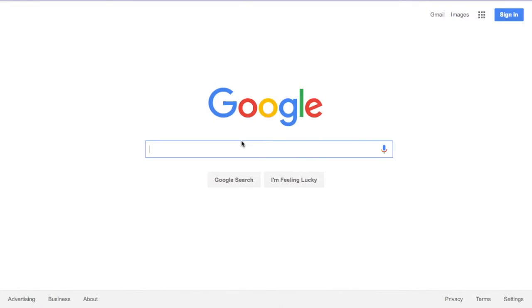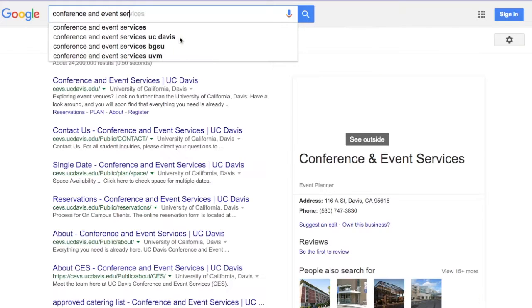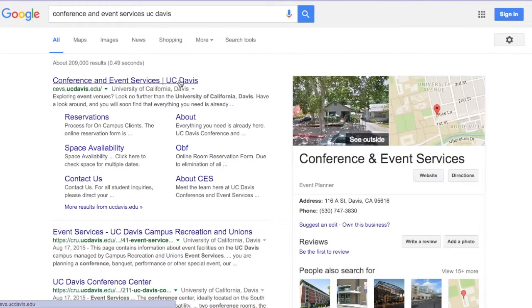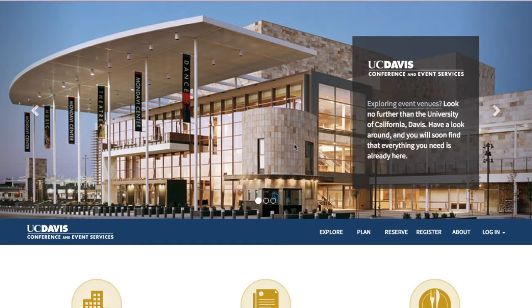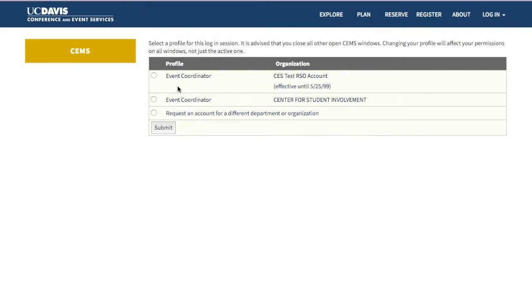So we're going to go ahead and start. Go to Google or a search engine that you prefer, and we're going to type in Conference and Event Services UC Davis. From here, we're going to choose the first one. This is the web page that we're going to use to actually make a reservation. So go ahead and log in, students and staff, and then you'll see this page.